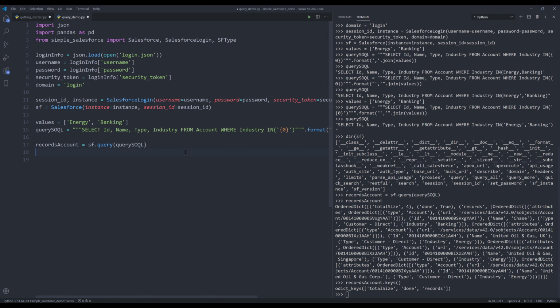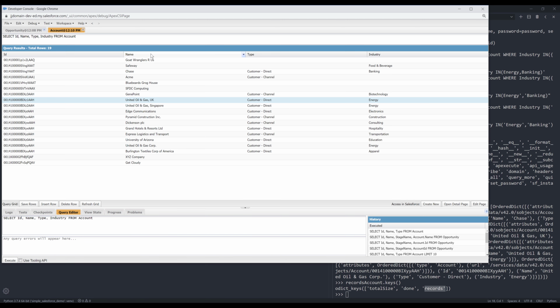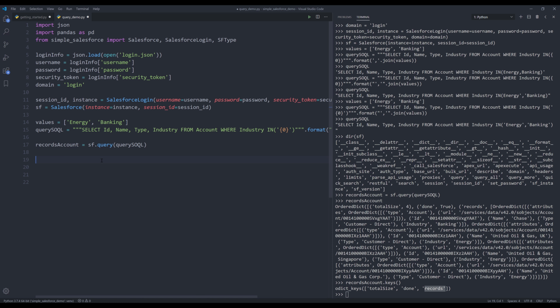If your query will return more than 200 records, I'll show you how to grab all the records. Because my total records is only 19, usually if your records exceed 200, you will need to use the query more method to create additional batches. So I'll show you how to do that. By default, you want to start with the query method, and I'm going to comment this out.